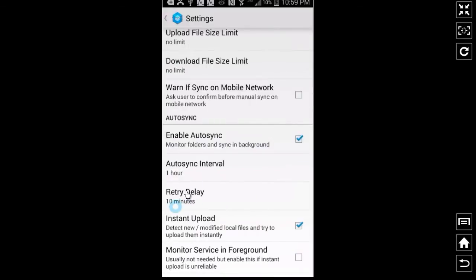Okay. If it has some kind of a problem, it has a retry feature, and then it has an instant upload feature. Even though this is set for 1 hour, when I save something on my phone, it will instantly upload that to the cloud. But it's saying once an hour, it will check the cloud to see if there's something that needs to come back down.